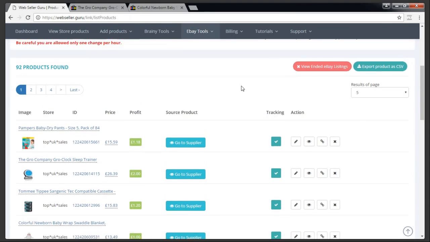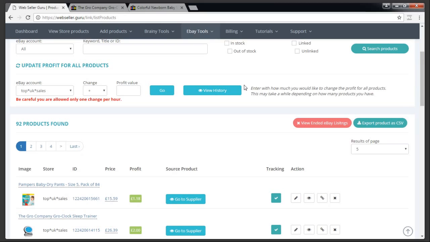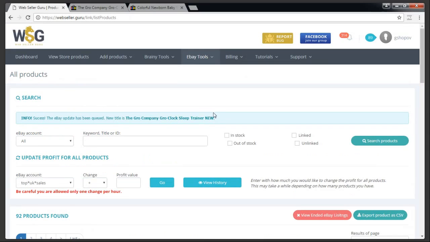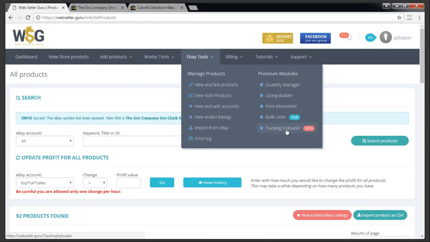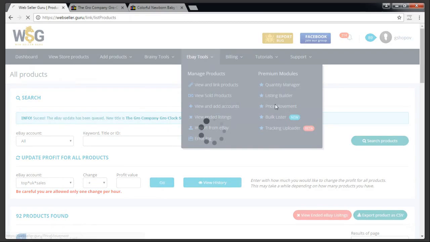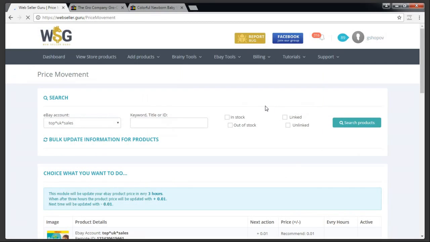Yeah, so about the price movement, this is a really nice feature. Where was it actually, the price movement? eBay tools. Price movement, yeah. That's another one which I'm going to start using from today.